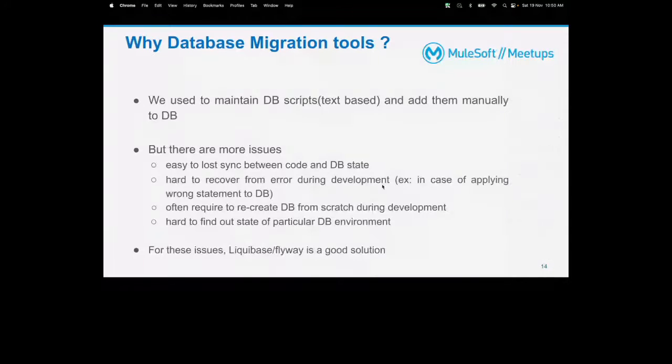Maybe sometimes you have applied a wrong statement to the DB, and you have to figure it out, which will take some time. And sometimes, if you are not able to figure it out, you have to recreate the DB from scratch. You will delete all the schemas and recreate the DBs.